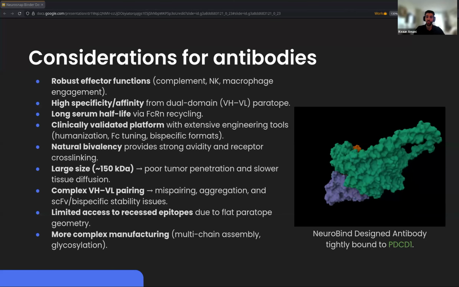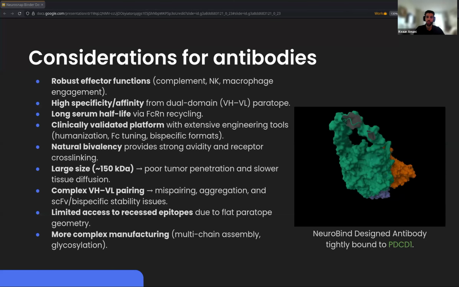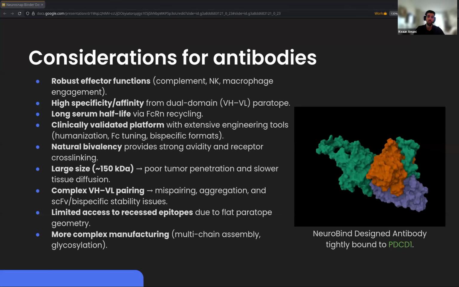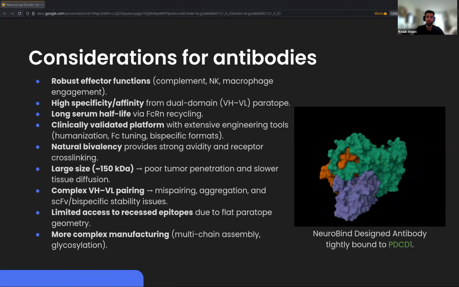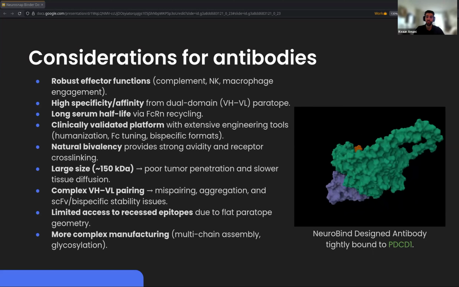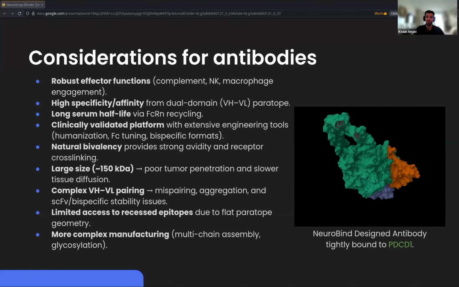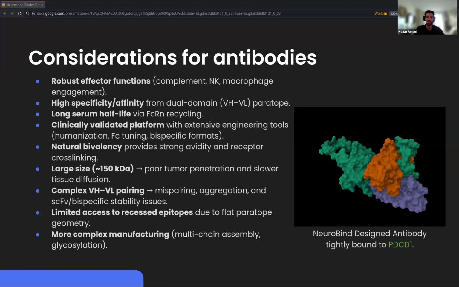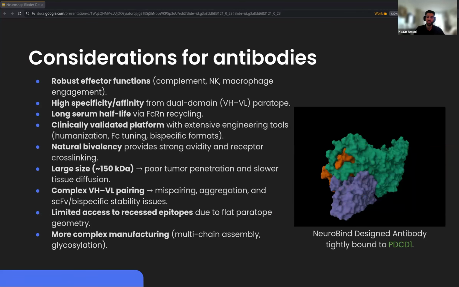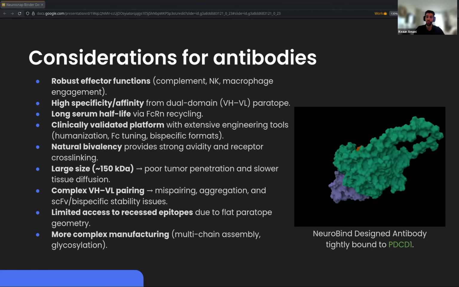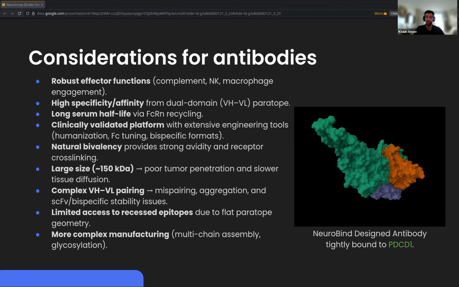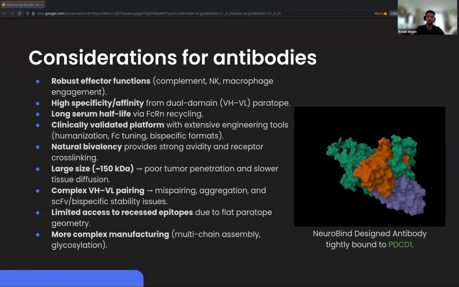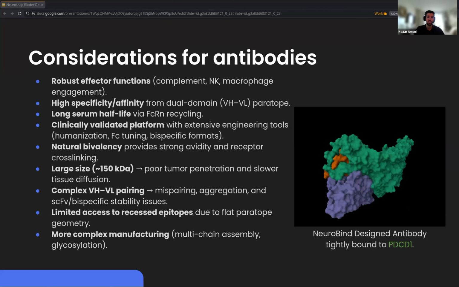Next up, we have antibodies. So antibodies are excellent for mediating effector function, including complement activation, engagement of immune cells like natural killer cells, as well as macrophages. They also tend to have relatively higher affinity and specificity thanks to a dual domain VHVL paratopes. Moreover, they've also been extensively validated clinically, and they do benefit from a much richer and much more established ecosystem of tools and platforms compared to some of the other modalities in this presentation.